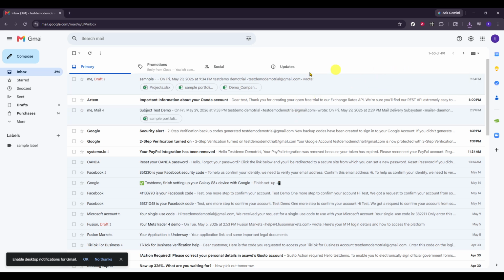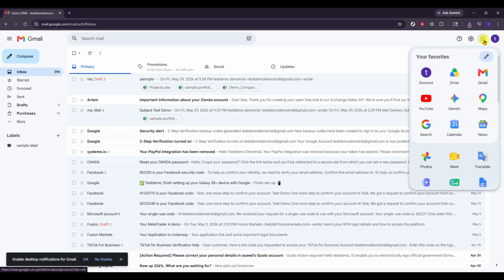Look to the top right of the Gmail window and click the grid icon made of 9 small dots. This is the Google Apps Launcher. It opens a panel with shortcuts to the main Google services. If you don't see it immediately, it's usually near your profile picture. Give the page a moment to load the icons if your connection is slow.